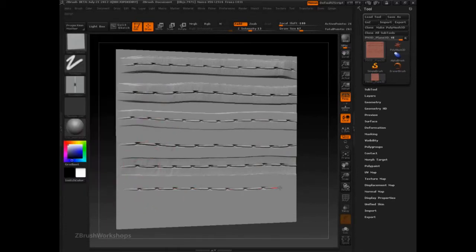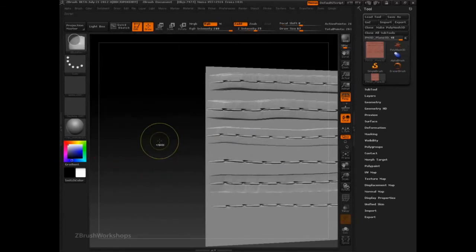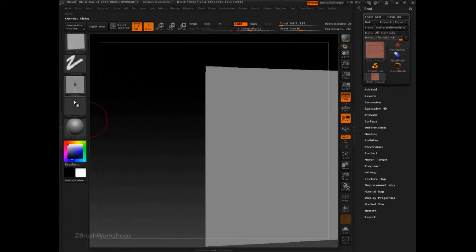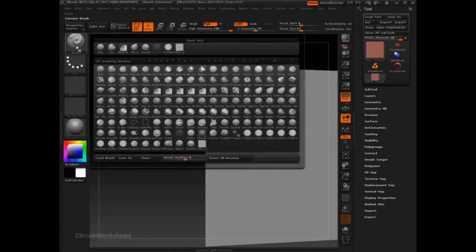The other thing that's making this brush possible is really that alpha. That alpha is really key. So let's take a look at creating our own brushes and starting over from scratch with an alpha very similar to this. So I'm going to select the standard brush. And this is really the first thing that you need to do. You need to decide what your base type is going to be. So you could be using the clay brush as your base type. But the seam brush works really well with the standard brush.